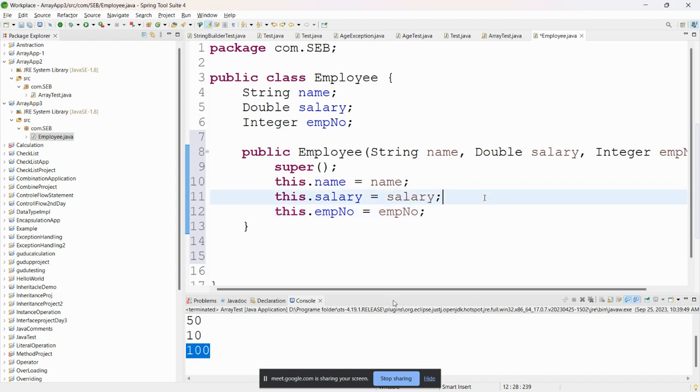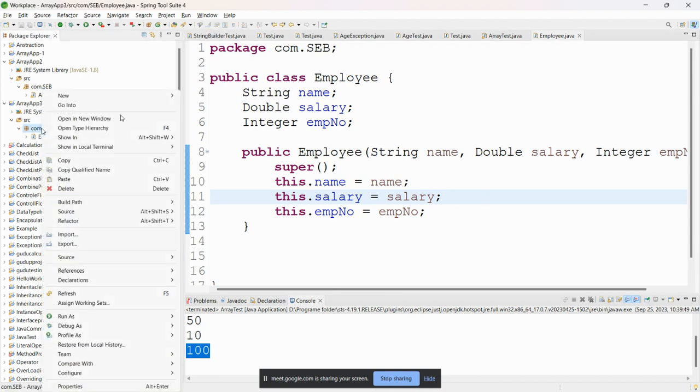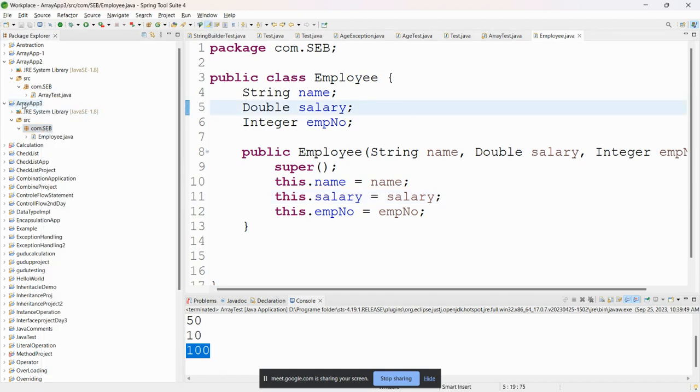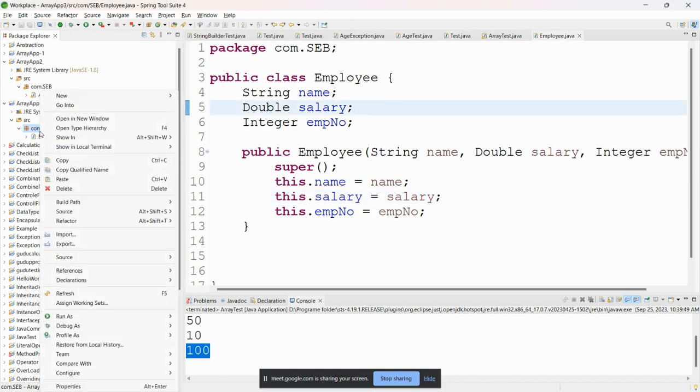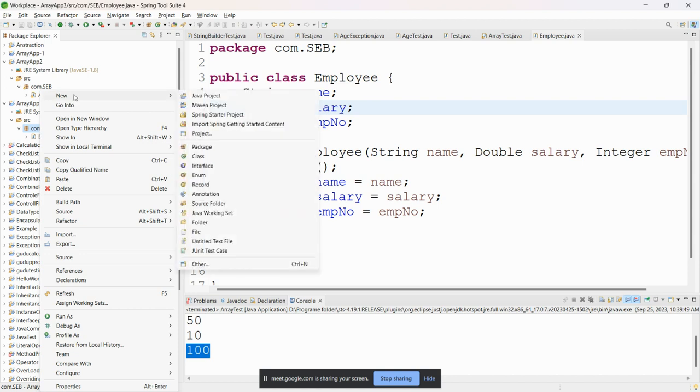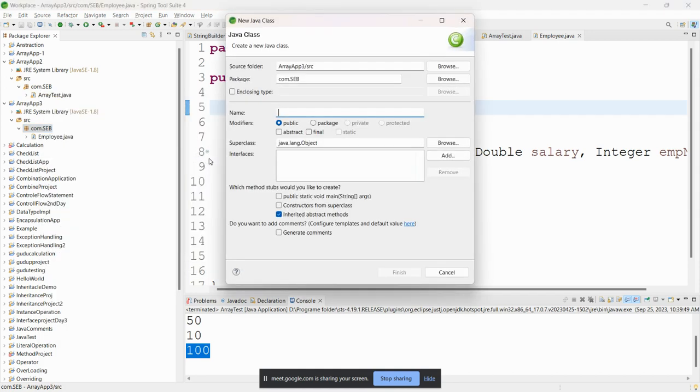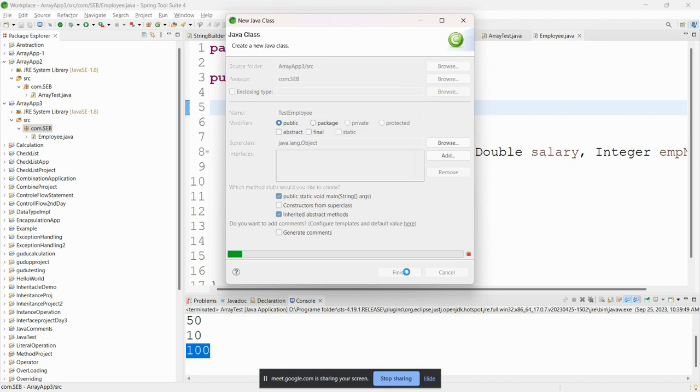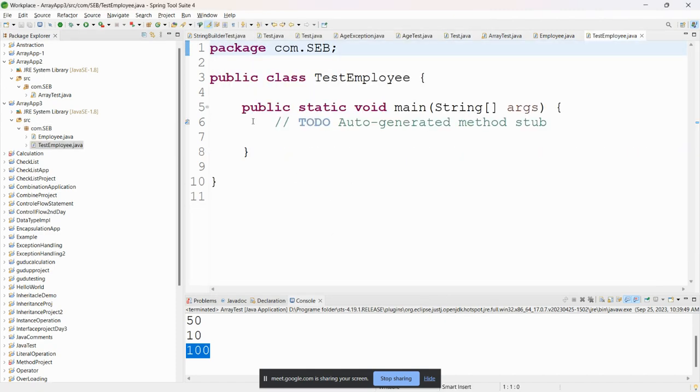Okay guys, so let's proceed now. I want to create one test class, and in the test class I need to pass the array. Look guys, same package, this is our project now. Under the same package I need to create one more class. So I'll right click the package, go to the class option, and create a class named test employee. Then I need to put the main method. Look, the main method is ready as previously.